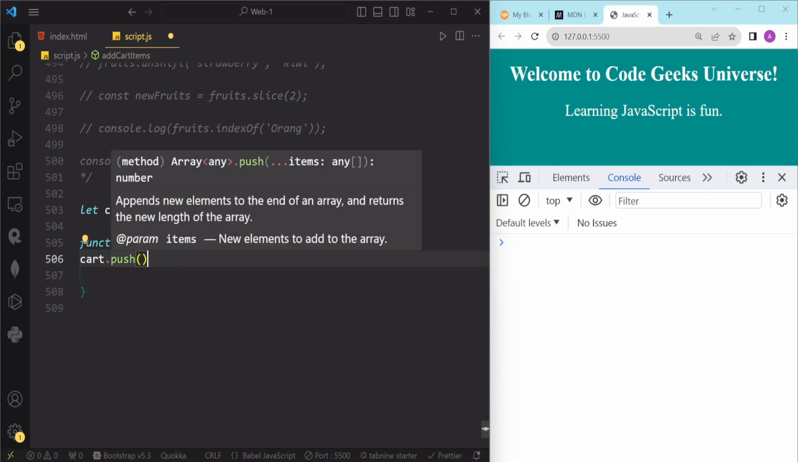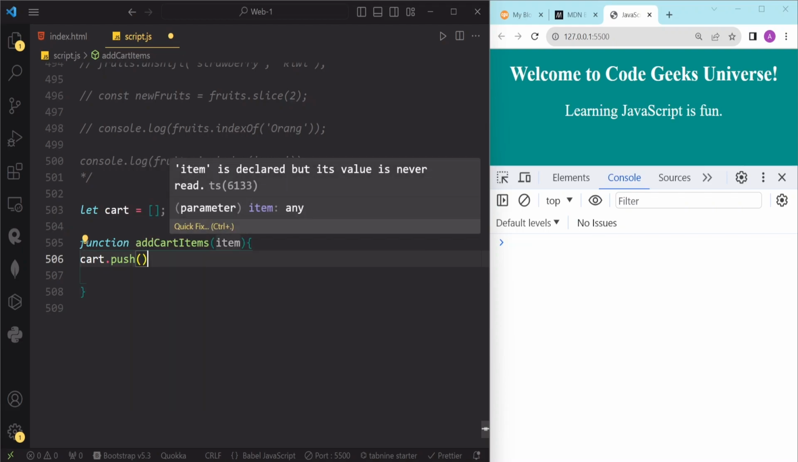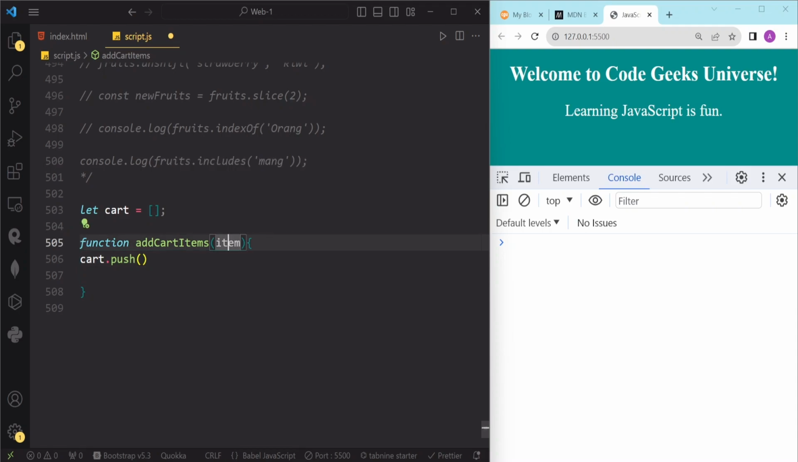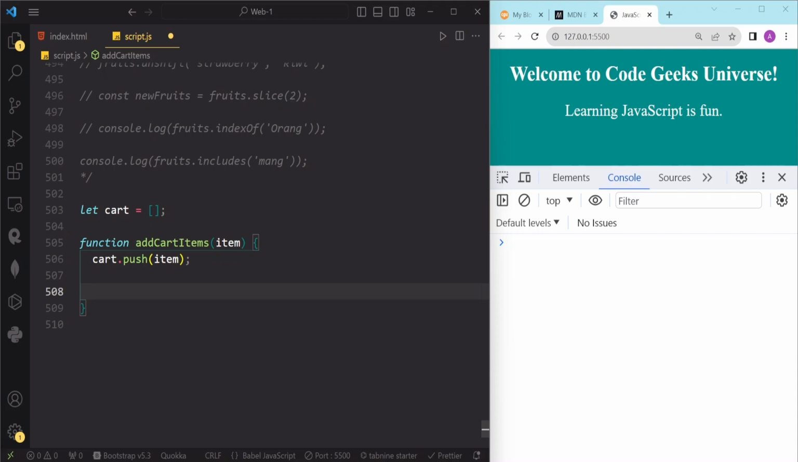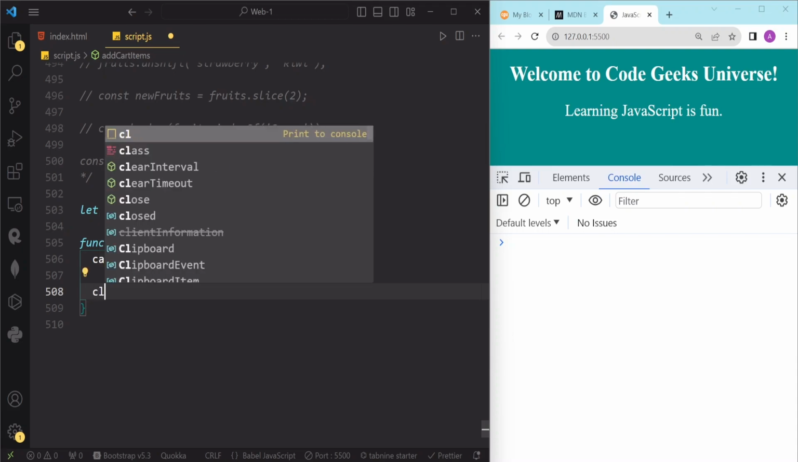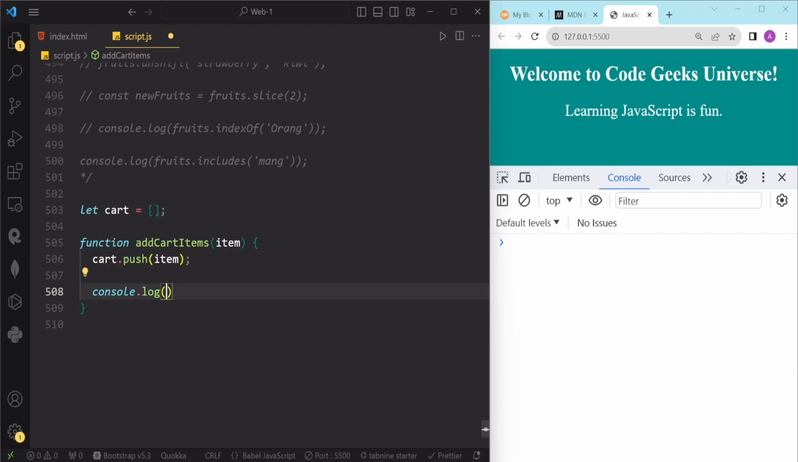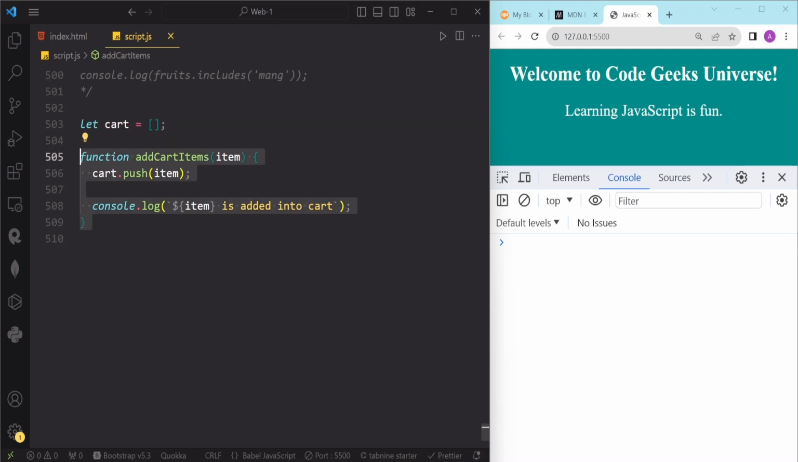Now in these parentheses, we are going to use this item that we get from our user when we call this function. So here I am using this item. Now after this, we also log. Here I am using a template literal. Then here we can say item is added into the cart like this. So this is our function to add our item into the cart.